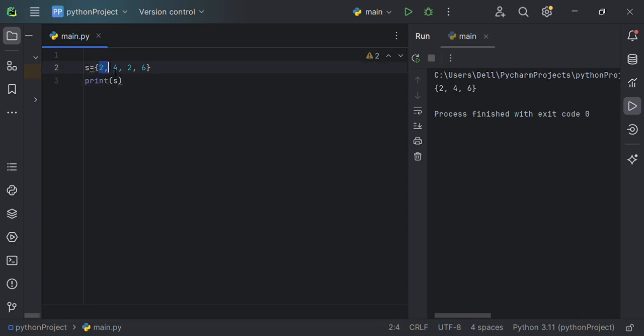suppose this is a bag, and inside the bag there is an iPhone, and this is a pearl, this is also an iPhone, this is an orange. Okay, I've put 2 iPhones here, but I've got only 1 here. It means my one iPhone is gone. So sets do not contain duplicate values.